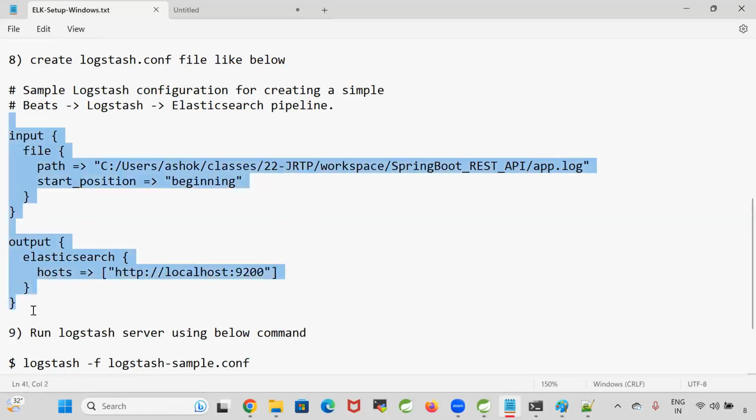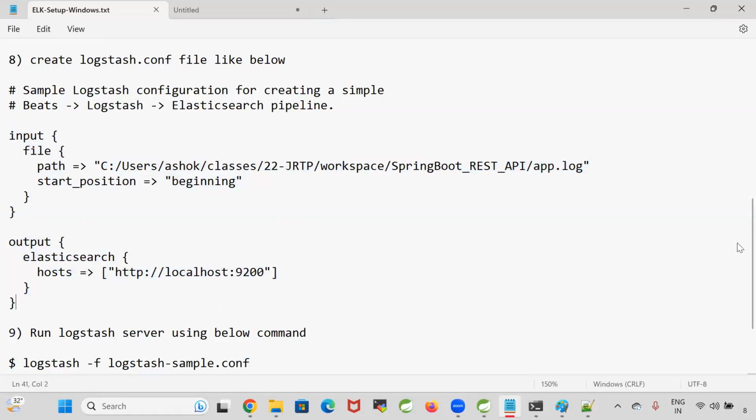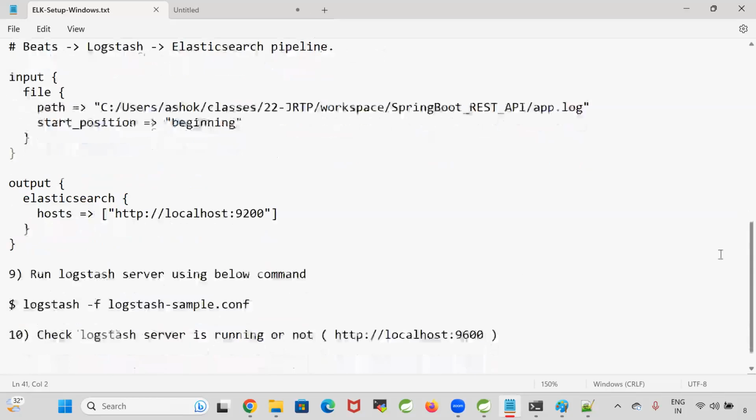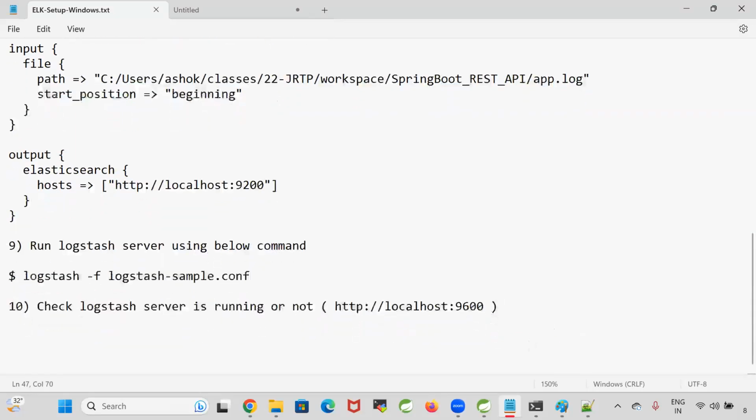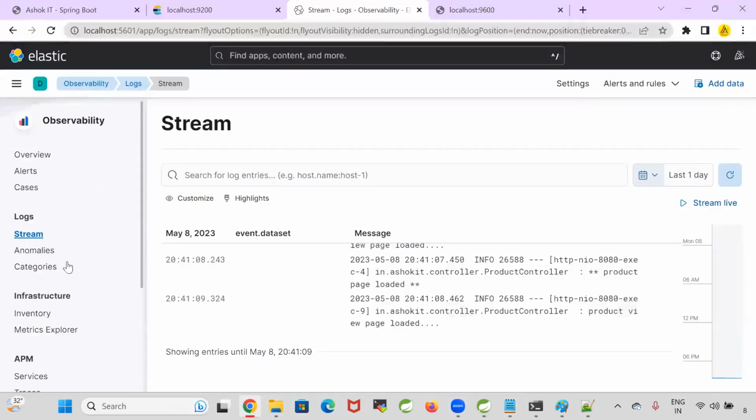So once this configuration is completed, and the Elasticsearch server has started, then run Logstash. So this is the command to run Logstash. Once you run Logstash, you can check whether the Logstash server is running or not. Once it is running, check the application logs in the Kibana dashboard. So if you go to Kibana, here the log messages will be available.